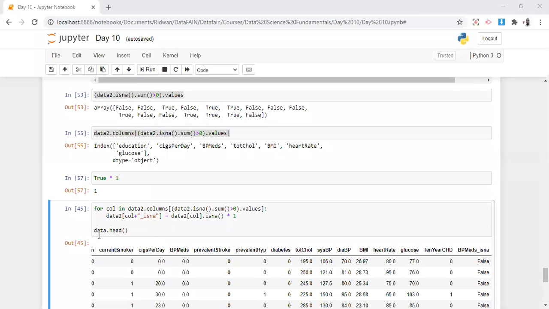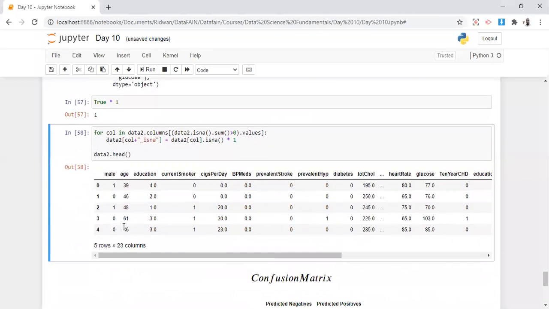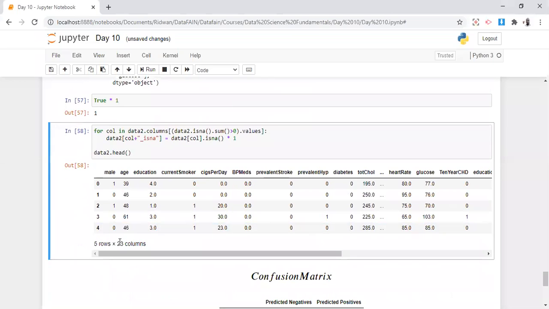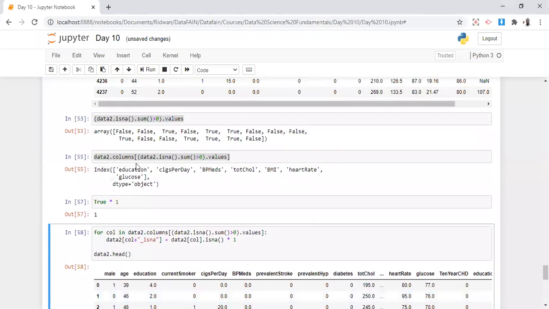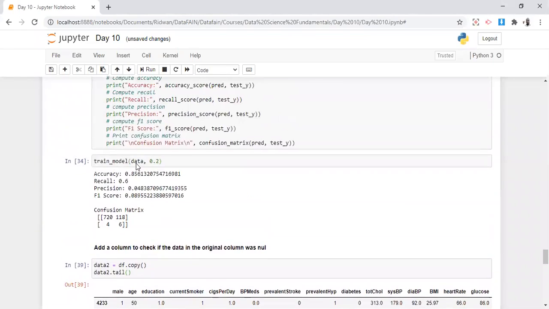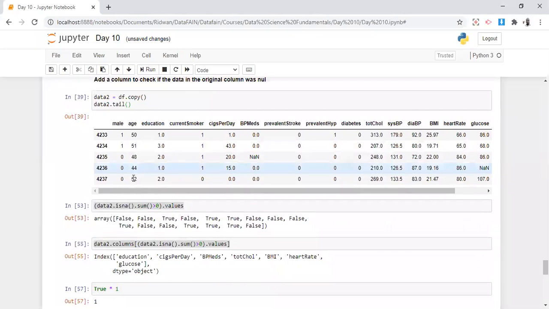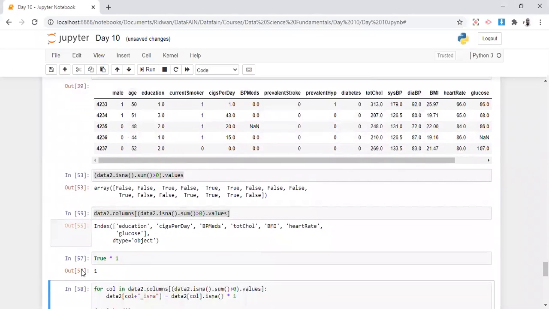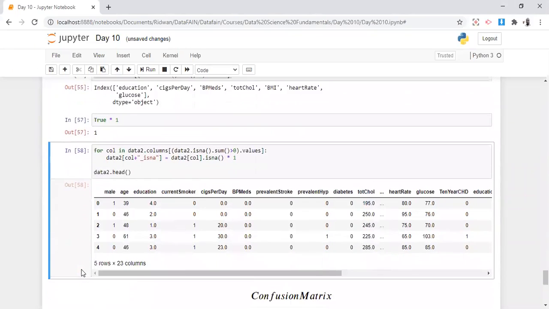Okay, so data2, we'll do data2.head. So let's run it. So let's see now. We have 23 columns, up from the original, I mean, about 16 that we had initially. So we have 23 now.